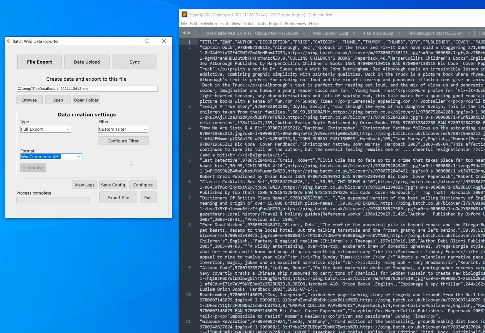Hopefully you found that useful. That's how to define different data output formats for the Batch Web Data Exporter version 2.